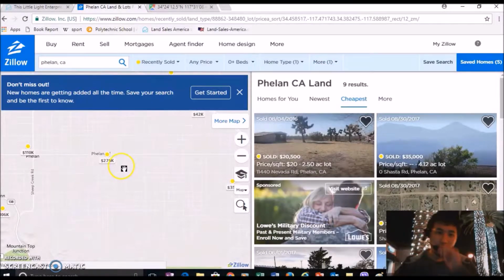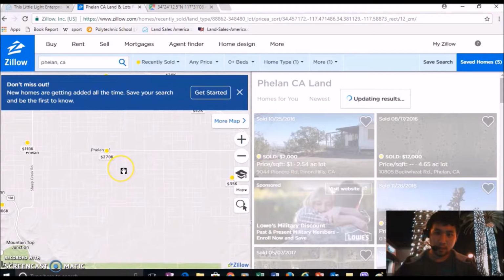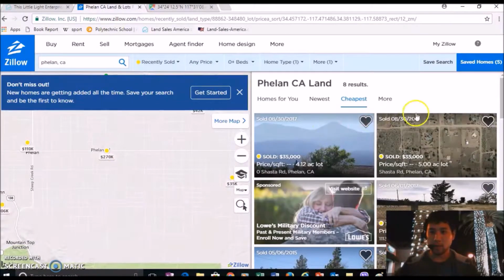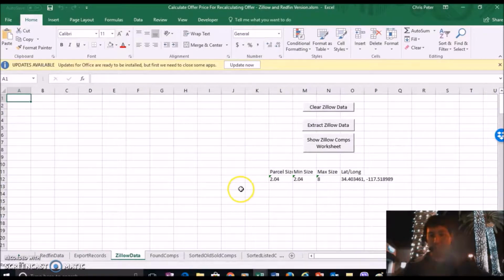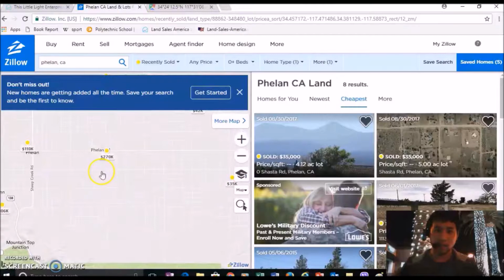Sorry, I should have done that before I actually looked for results, but looks like now we have 8 results. Next, to get rid of this pop-up window, because you're going to want it gone for this step of the process, we're going to click hide Zillow sheet. What that does is it minimizes it so it's out of our way so we can deal with stuff over on this side, which you'll see in a second.